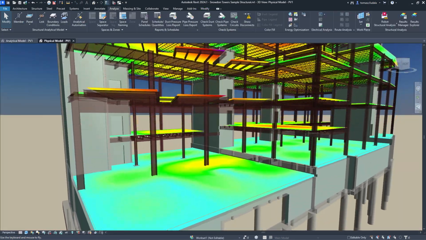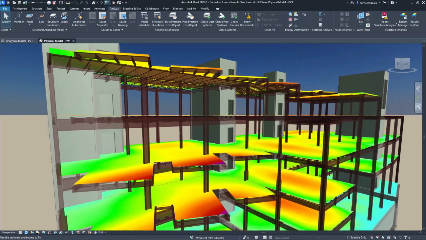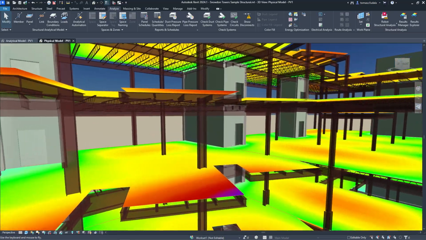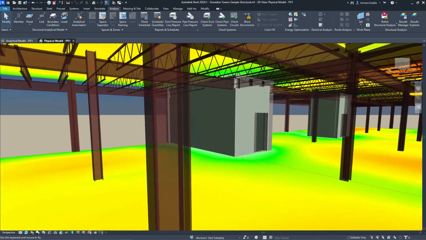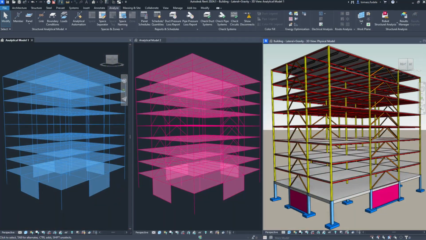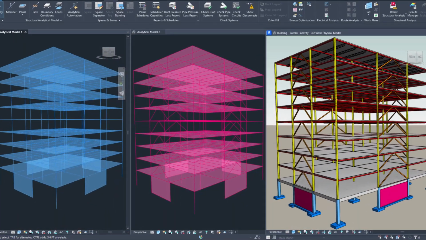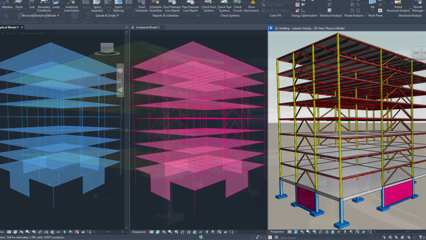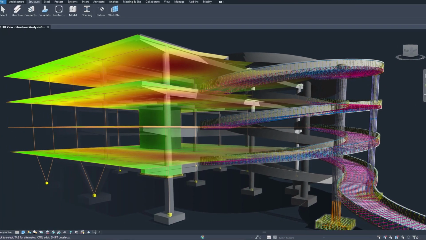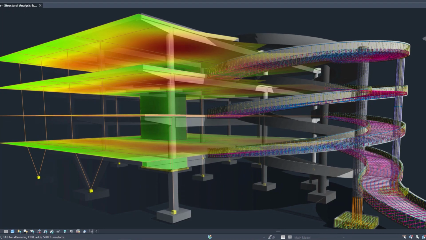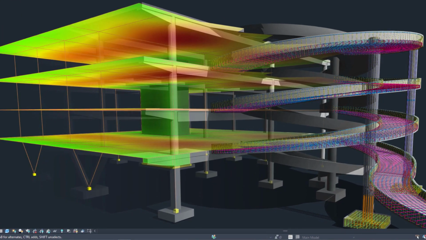You can create consistent analytical models that align with their preferred engineering approach. You can enable structural analysis jobs from Revit models. You can even create multiple analytical models for a single physical representation and consider various analysis approaches simultaneously.